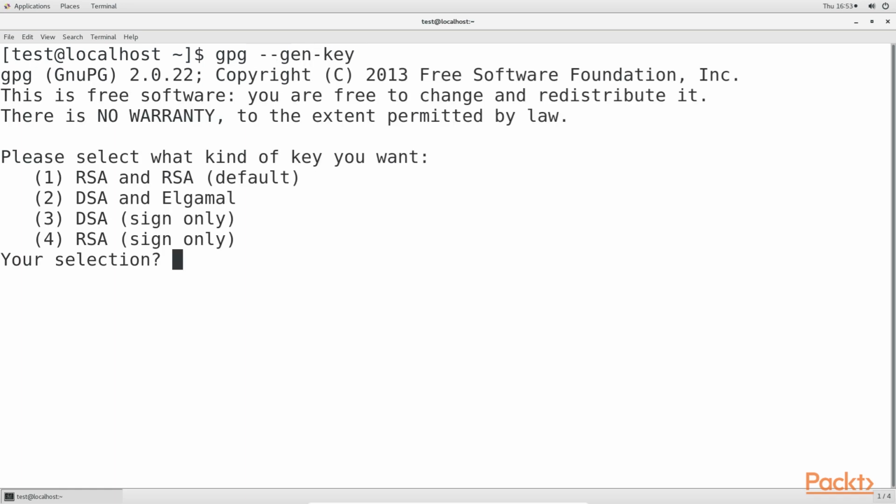The output of this command is too long to show all at once, so I'll show relevant sections of it and break down what it means. The first thing that this command does is to create a populated .gnupg directory in your home directory. You'll then be asked to select which kinds of keys you want. We'll just go with the default RSA and RSA.